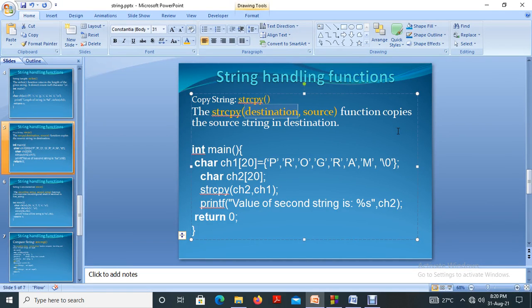Hi, welcome back. Today we are going to discuss the second string handling function, that is strcpy. So strcpy is an inbuilt function. We are going to copy from one string to another string. So the syntax for this strcpy is like this: strcpy, then destination address, source address.